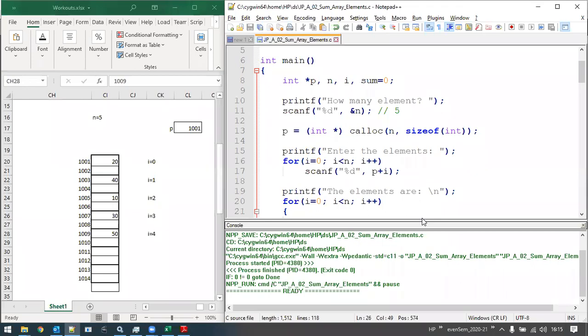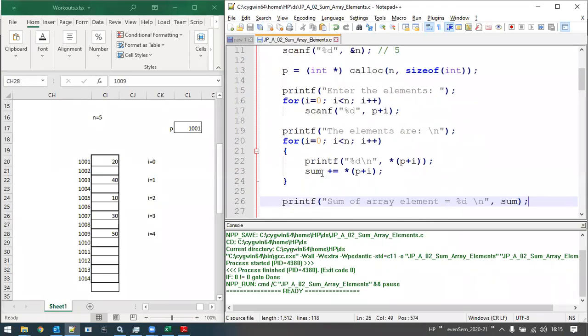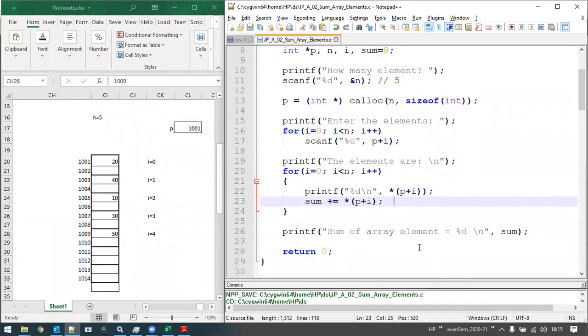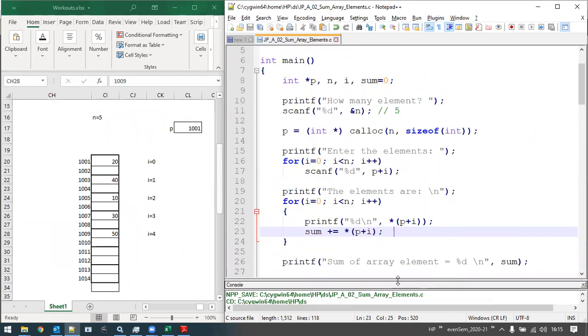Now, the only change you might see in this code is this statement. I have included calculating the sum of elements at the time of printing individual elements. Students, any part of the code you don't understand, please let me know. I will explain it once again.